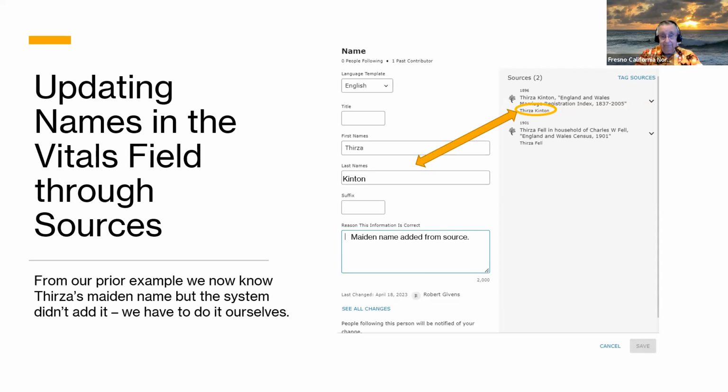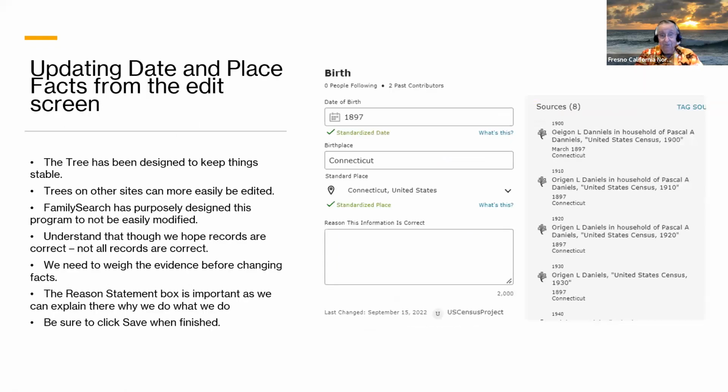And then I can go down there and explain that the maiden name was added from a source. And I probably should have said from her marriage registration index. But the point is, it's right up there on the page. I really like this extra little feature that's been added by Family Search of showing you all the tagged sources for this particular fact for this person, and they're right here, and I can see the values that are on those sources. So it makes making the edits pretty easy. And then remember, click Save when you're done.